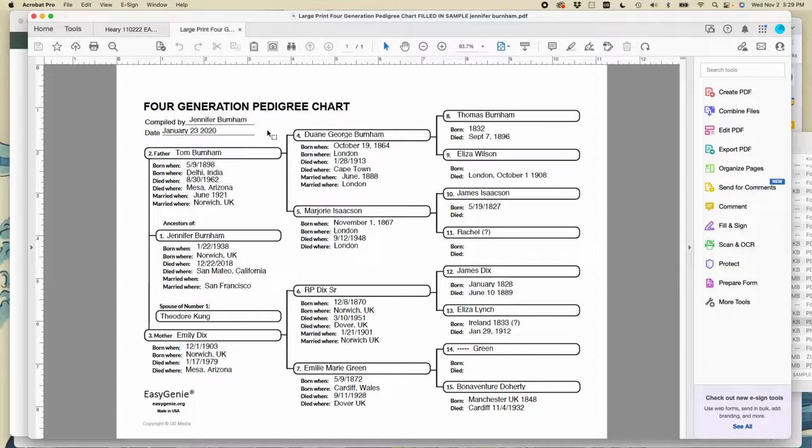Let's get started. This is a fillable genealogy PDF that my company creates. When I say fillable, it means that you can type into the text here. So for instance, on this particular chart, I'm going to change the date from January 23rd, 2020 to November 2, 2022. I'm just using an ordinary keyboard to type this into the fillable PDF.